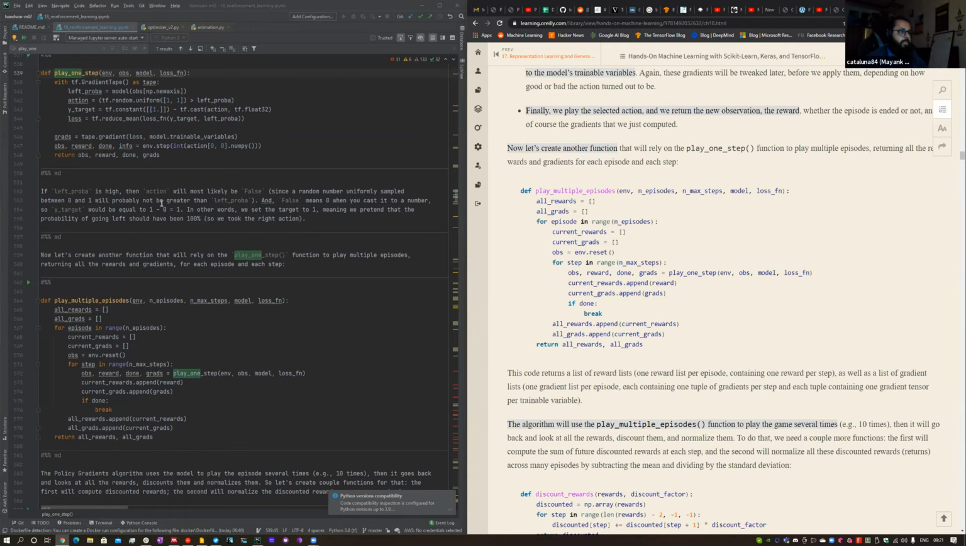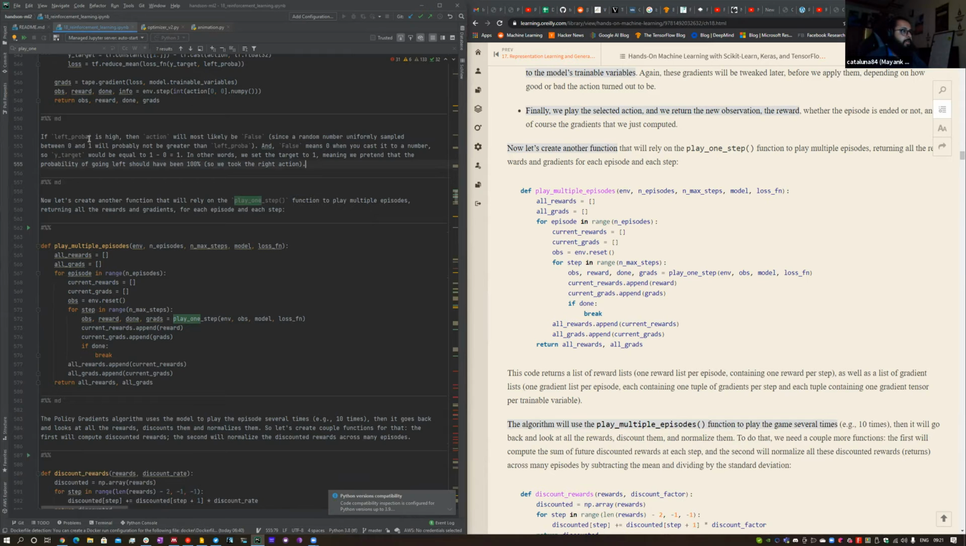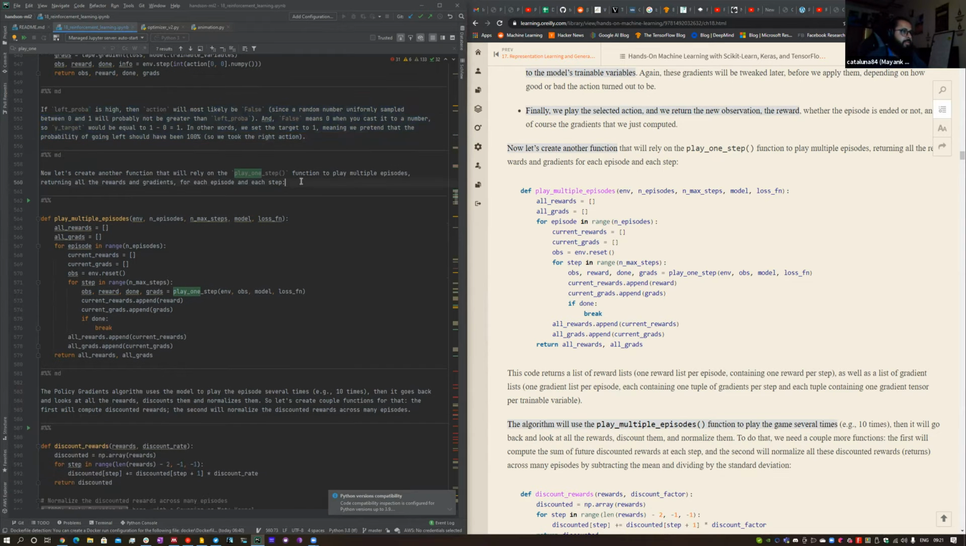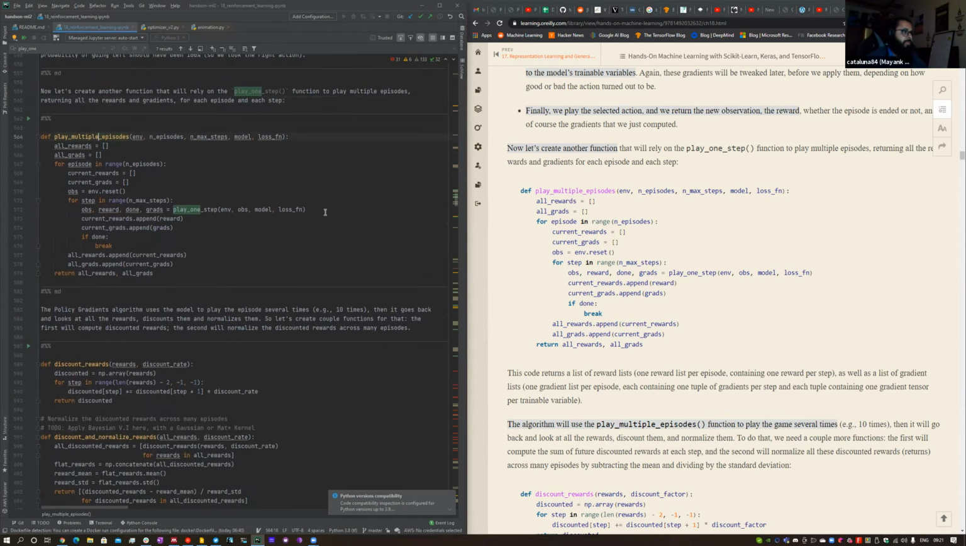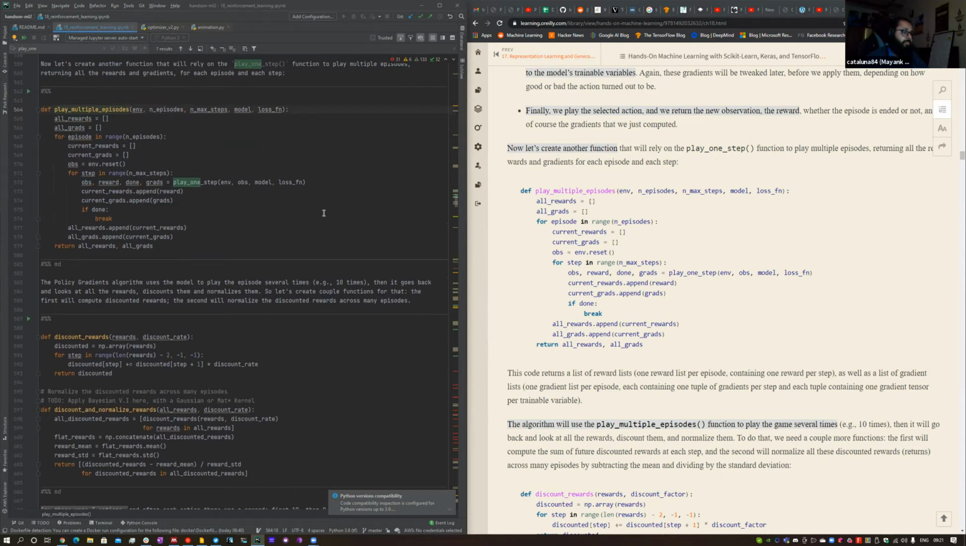Here, this is a small X. Yeah, that's the same thing that we discussed earlier. This text on the left, and the play multiple episodes.